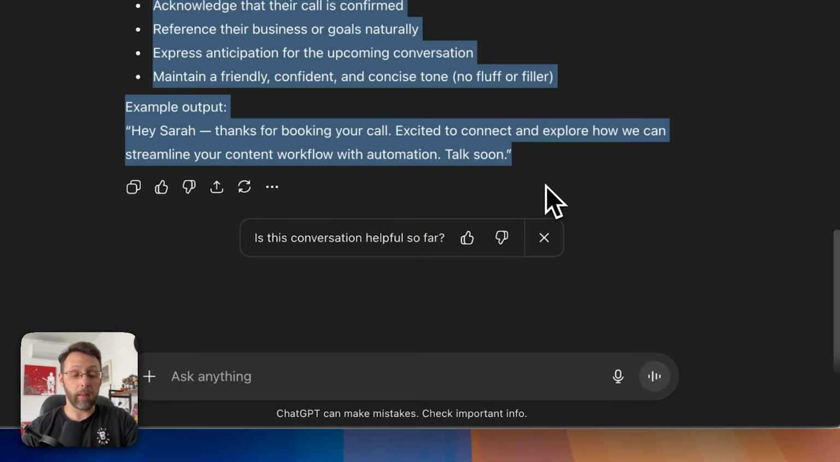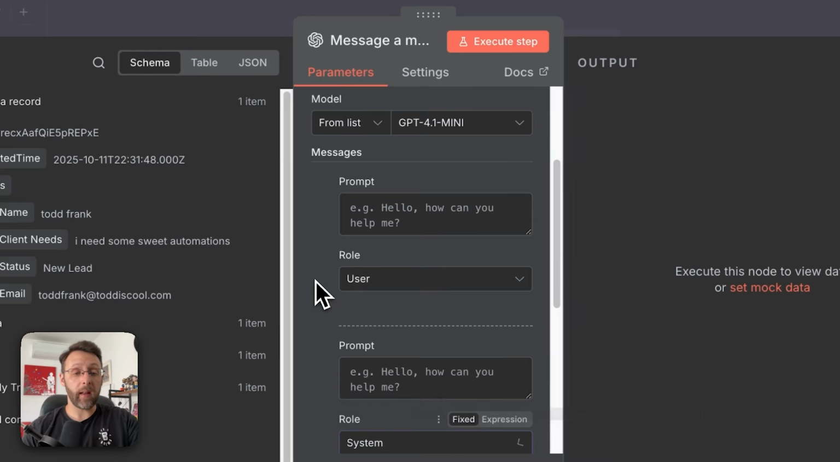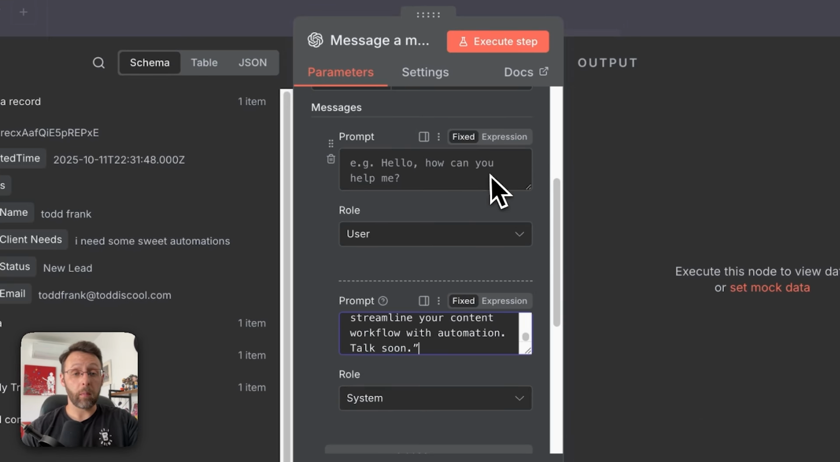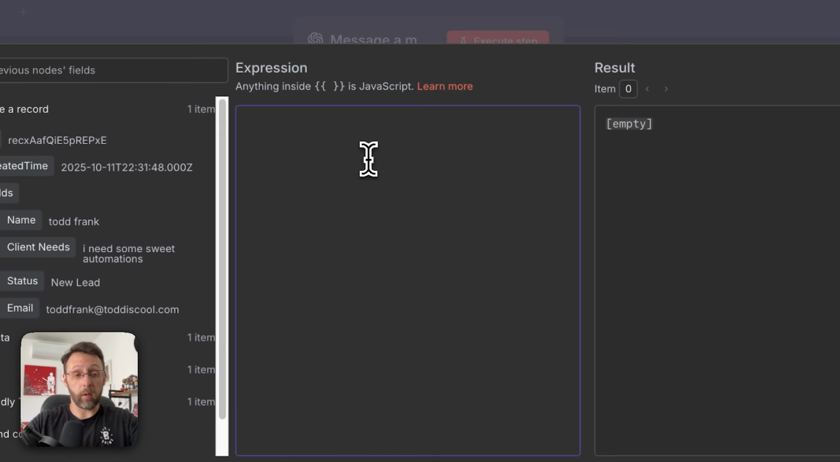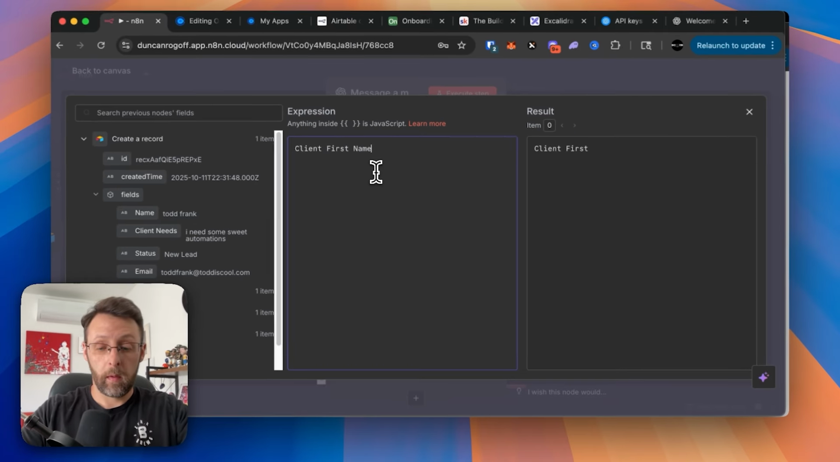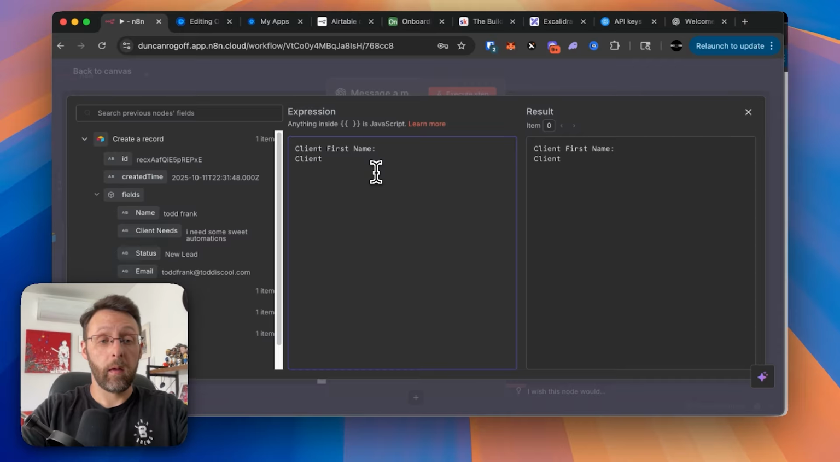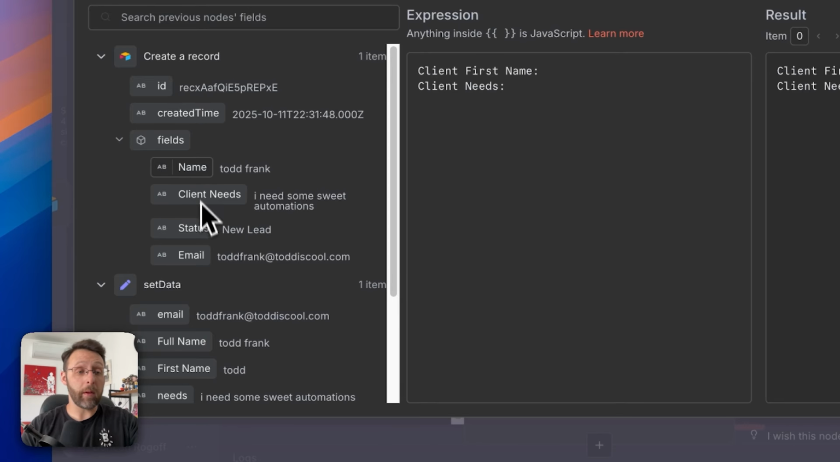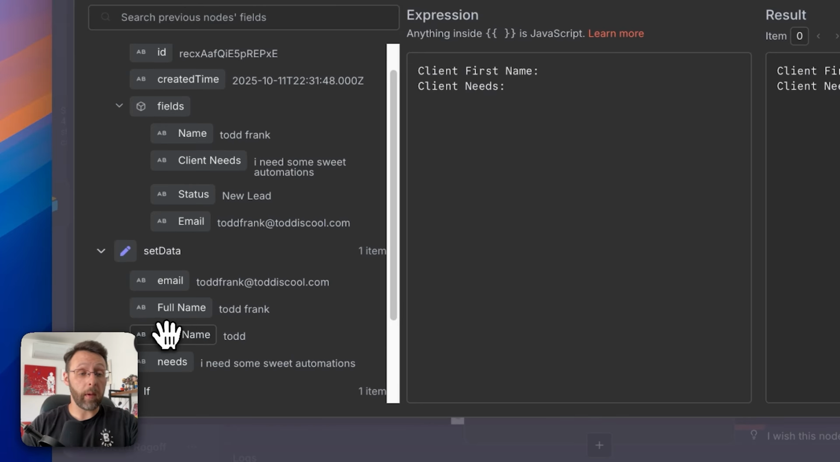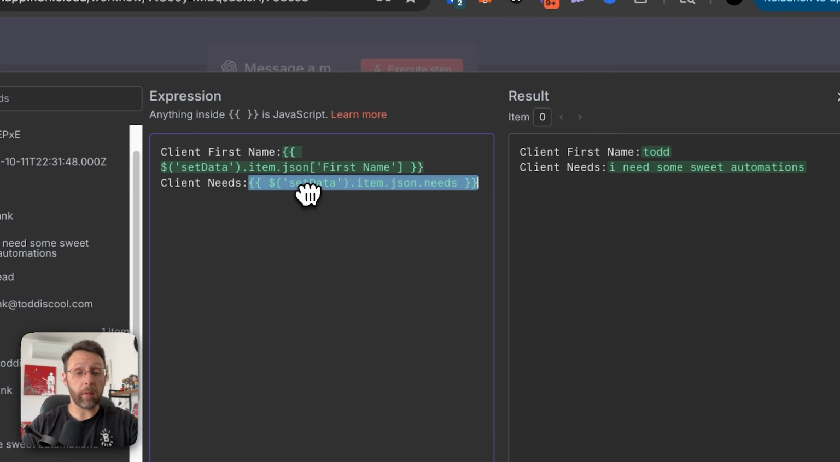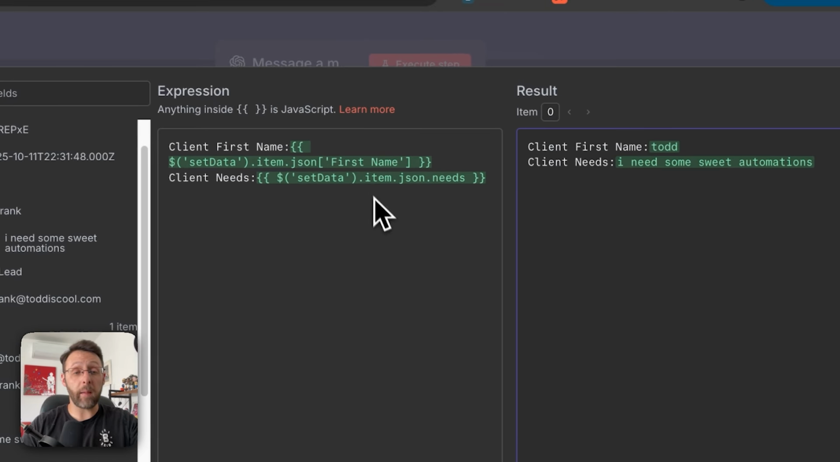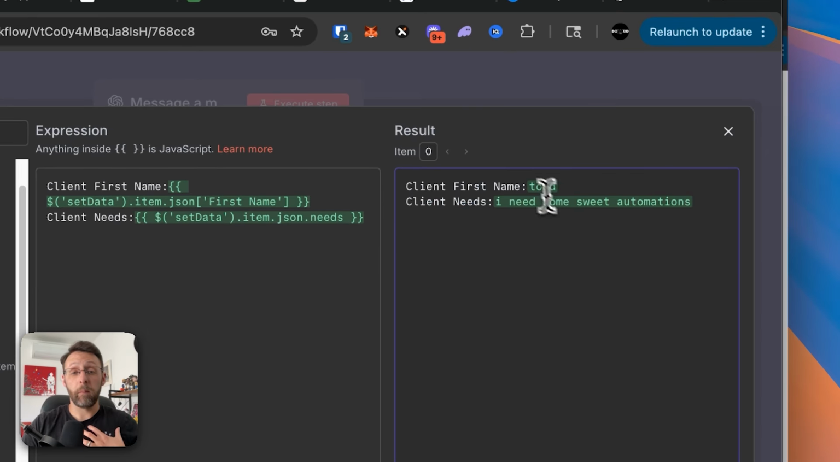So now I'm just going to copy this, come back into N8N, and paste this in the system prompt. Awesome. Now I'm going to come over here into our actual user prompt, and what I'm going to do is say client first name, and client needs. Now if we go into the set data, we can even copy it from here. So I'm going to come back here to the first name. Great, and the client needs are going to come from set data, and I'm going to drag these in here. And you can see these are the dynamic variables that will change every time there's a client, and this is actually what the system receives.